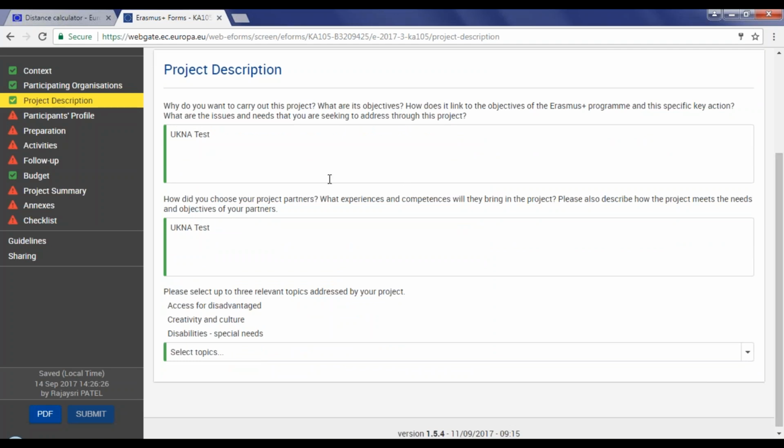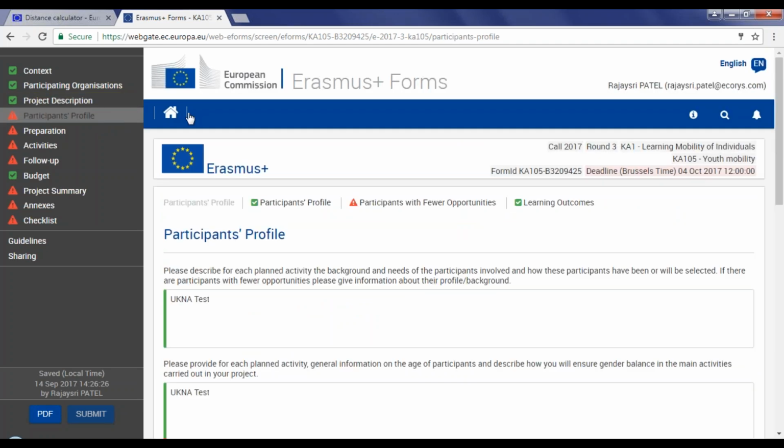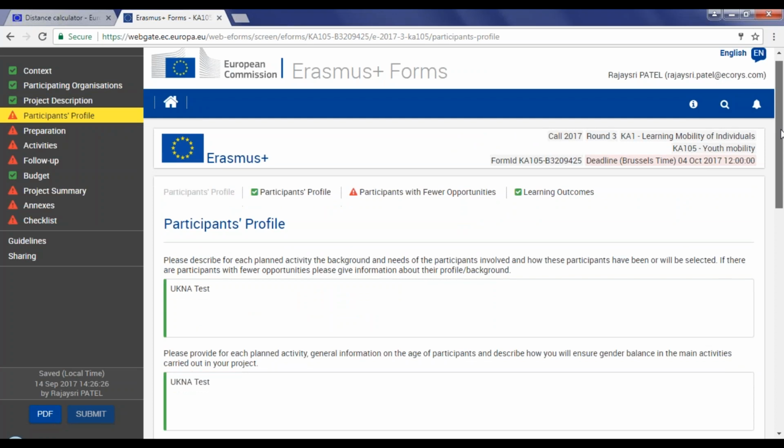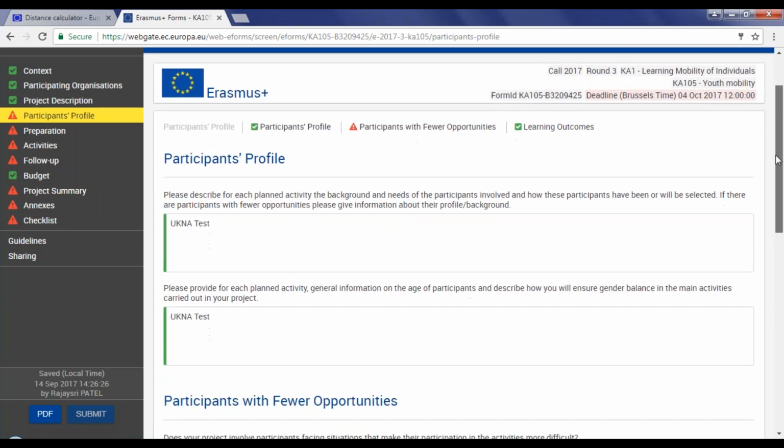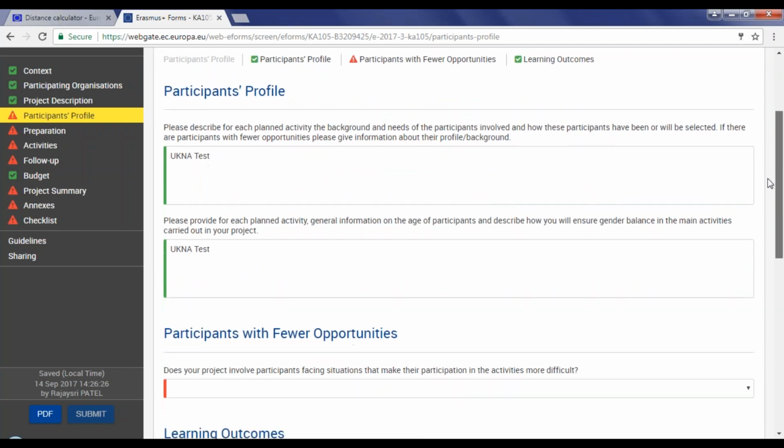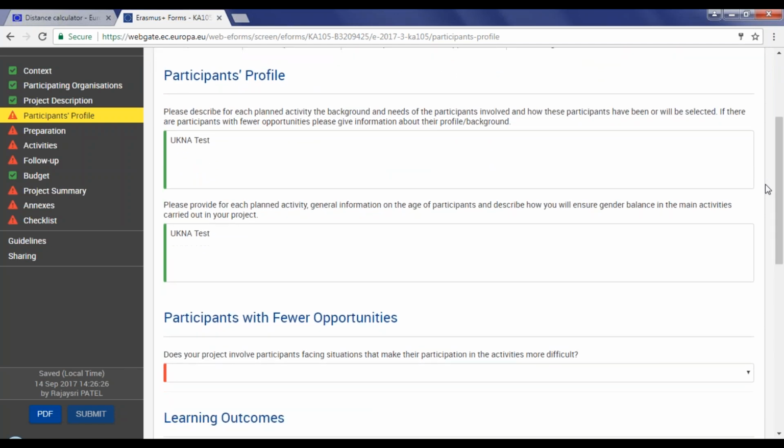Now, moving on to participants' profile. Describe who your participants are and provide details of their background, their learning needs, what the learning outcomes of your project are, and if you are involving any participants with fewer opportunities. This will vary depending on the activity you are applying for. Therefore, ensure you refer to the guidance for each relevant activity.